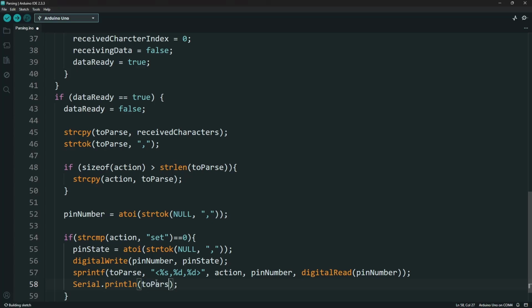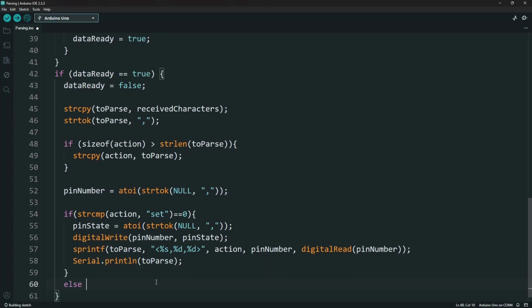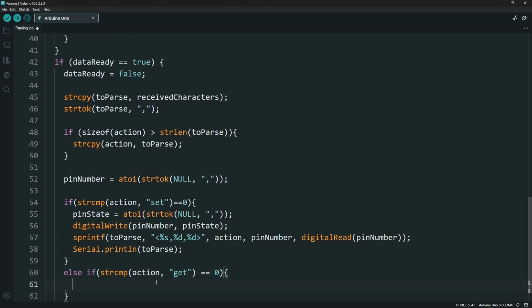We're now going to move on to our next action, get. Again, we'll use the strcmp to compare our action string with the string constant get. And again, if the function returns 0, there's no difference between the two. This case will require no further parsing, as all we'll be doing here is returning the state of the pin number that was passed down in the received message. As before, we'll be using the sprintf function to build the C string that we're going to print and copy it into toParse.